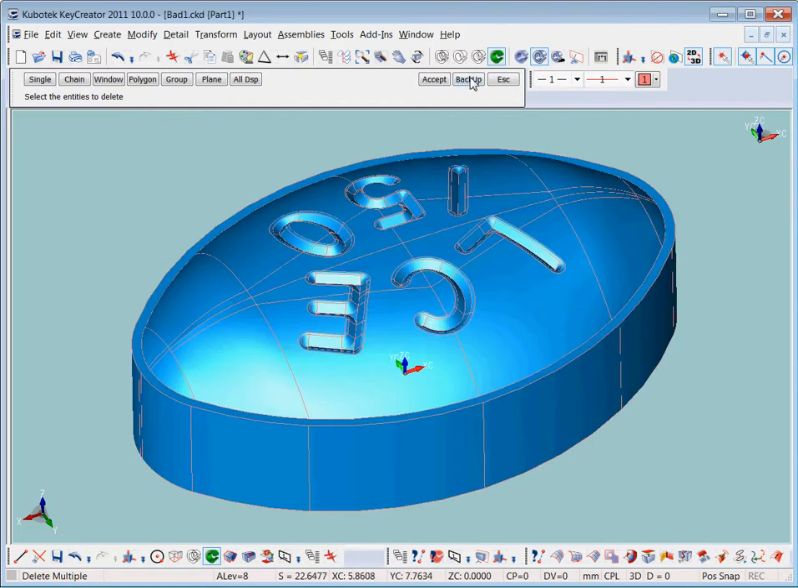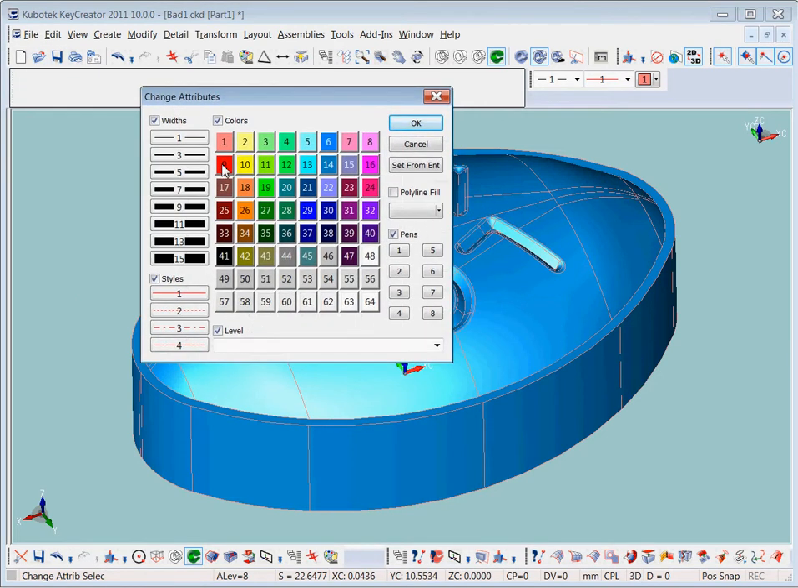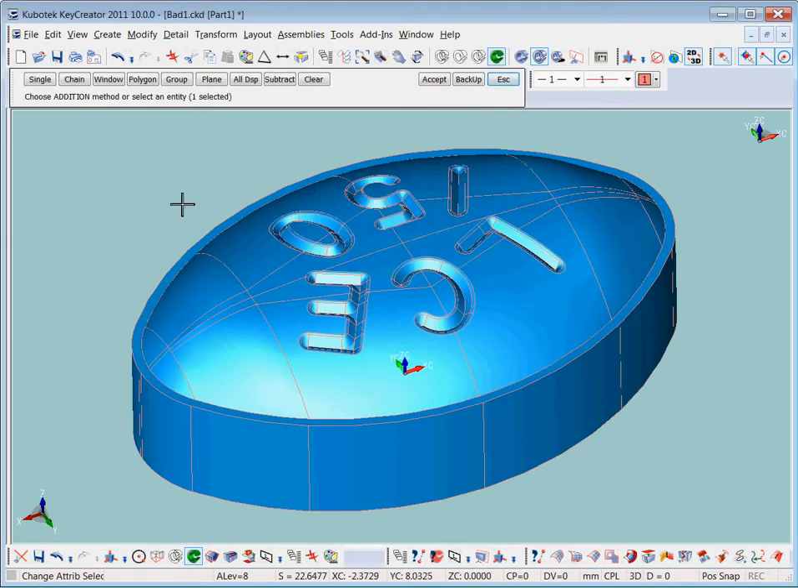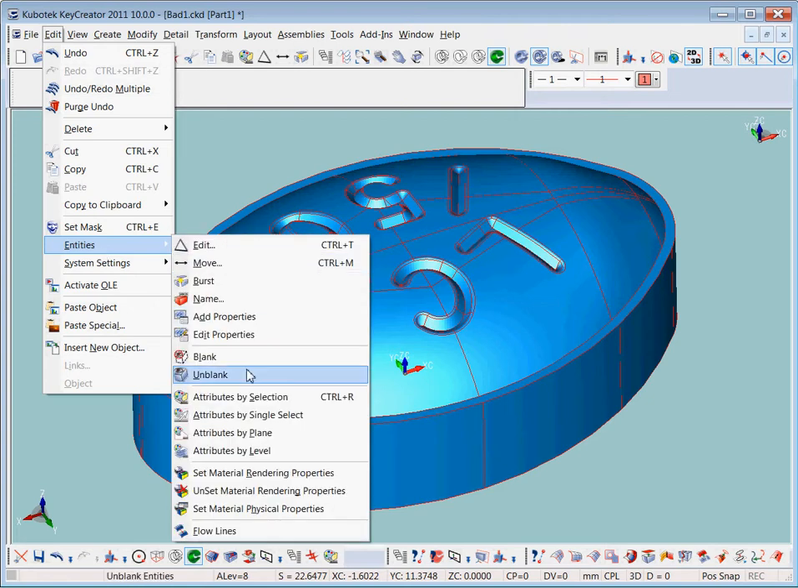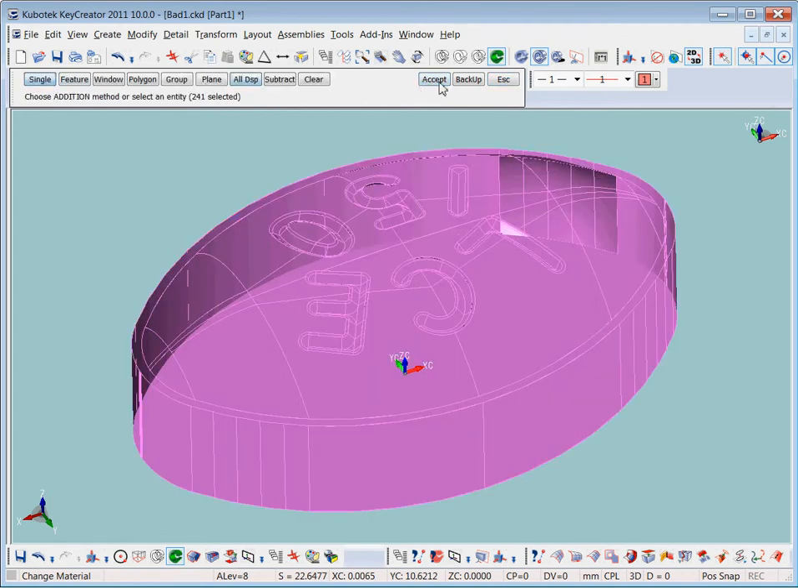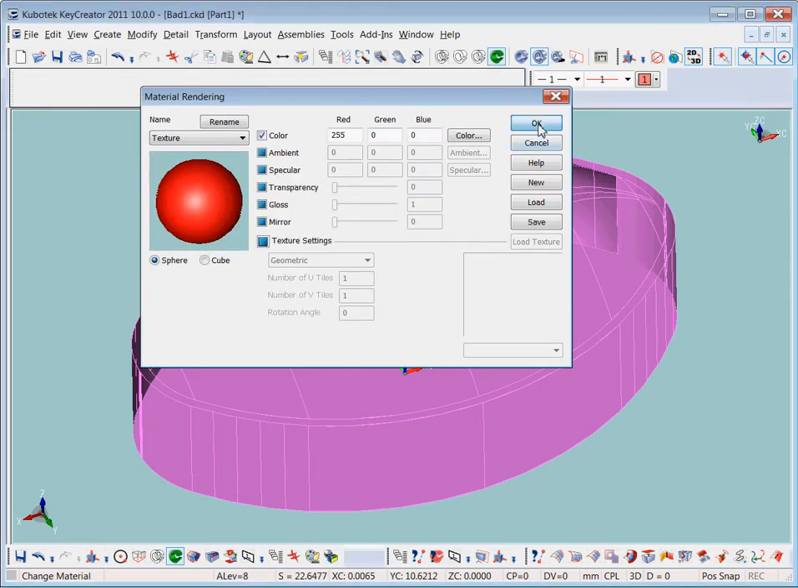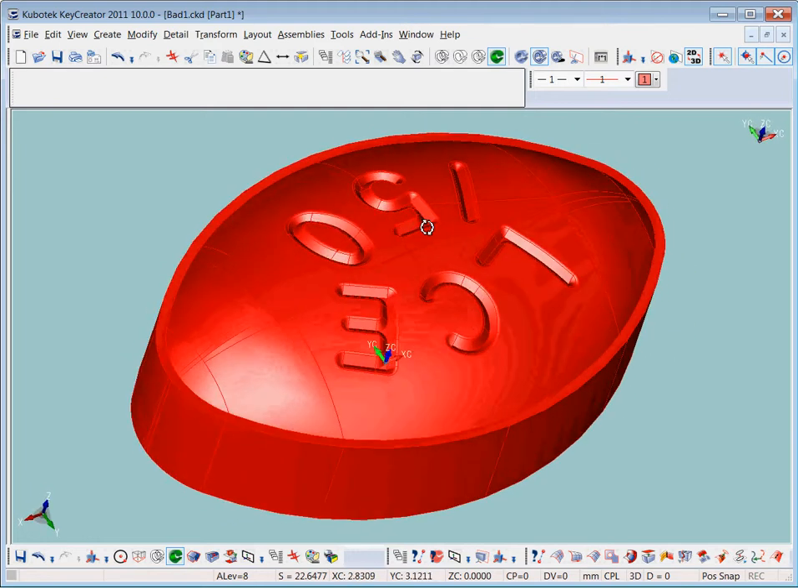So let's maybe make it a different colour, red perhaps. I just can't see that, can you? Red. Click, go. Oh no, wait a minute, we'll do it a different way because it's only just on the curves, isn't it? Edit, entities, set material rendering is the way I do it. All displayed, accept. Right, and we'll make it red. Okay, there you go. Right, that's a bit better. Hopefully you can see that a bit better.